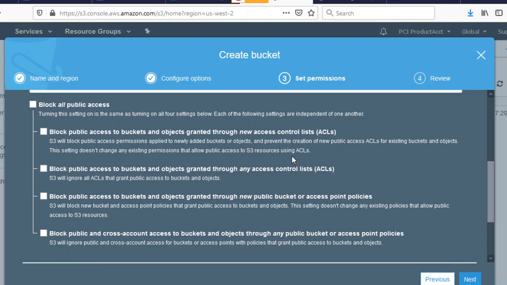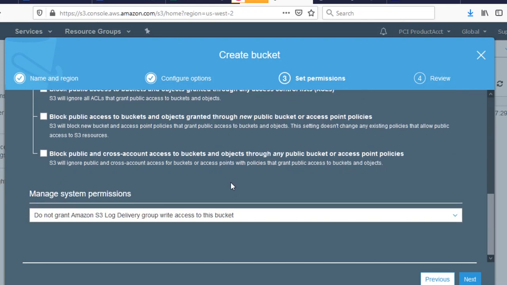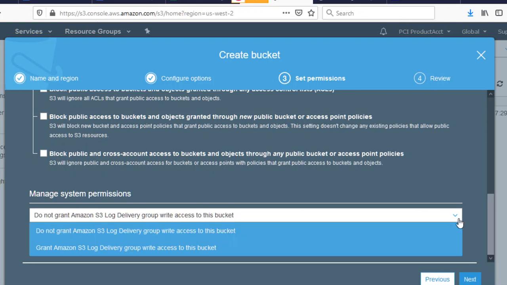This setting doesn't change any existing permission that allows public access to S3 through using access control list. So for this particular bucket, this will apply to this one. But because we are new, we're starting off, we want to know the difference. Therefore, we're just going to go ahead and allow everything in.